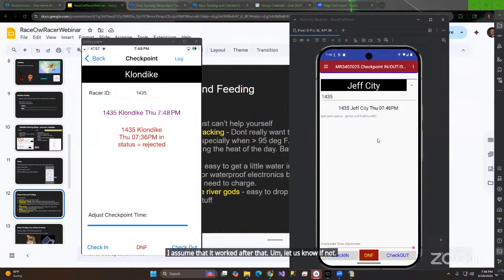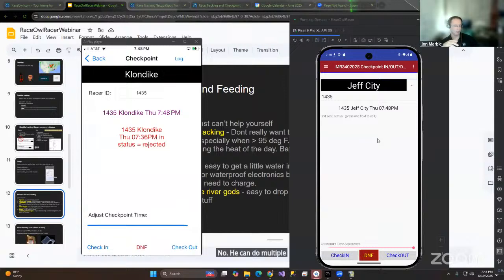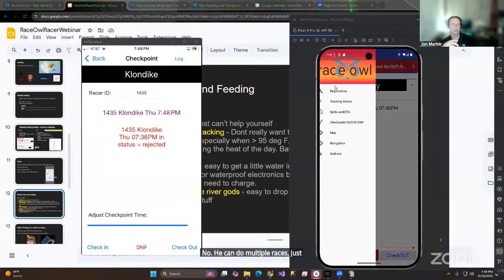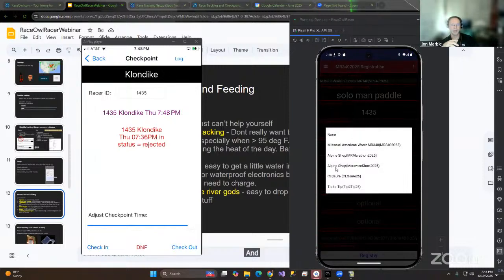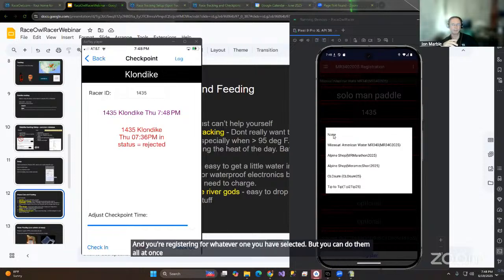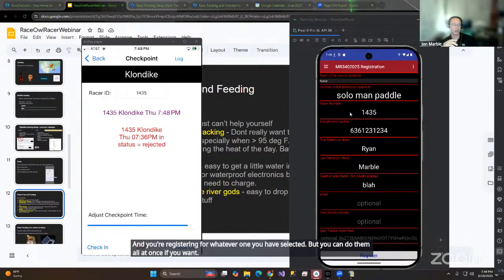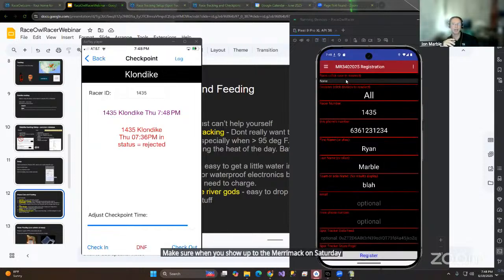Bernie is currently registered for the Merrimack Marathon through RaceOwl. Does he need to wait to register for the MR340, or can he be registered for multiple races at the same time? You can do multiple races. Just Bernie, remember to change your race, because you're registering for whatever one you have selected. But you can do them all at once if you want. Make sure when you show up to the Merrimack on Saturday, you pick that one. You go back to the Merrimack.